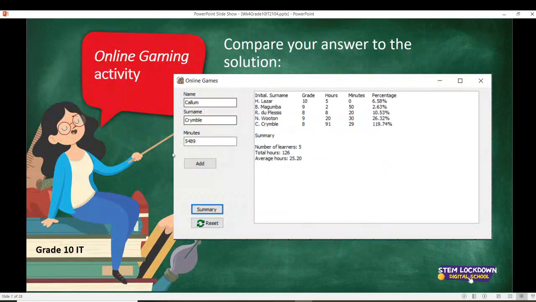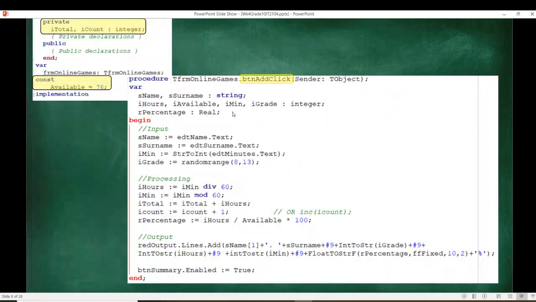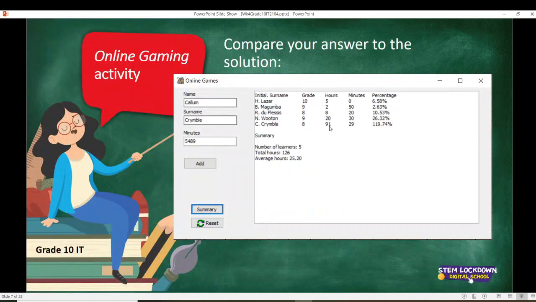Then the online gaming activity. This was once again an example of the possible output. You had to get the user to enter their name, surname, and the number of minutes they spend playing games. And then you had to add each person whose information was captured to the rich edit. And the first thing that I pointed out to you when I discussed this activity was to look very carefully at the columns. So there were 1, 2, 3, 4, 5 columns of output, and then there was the summary that came after that.